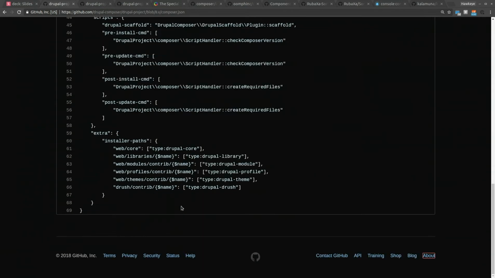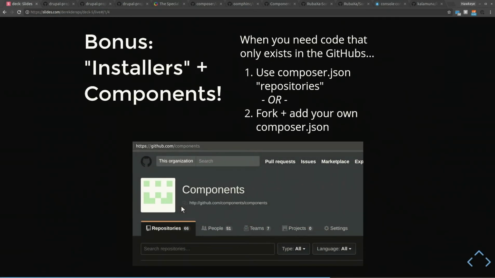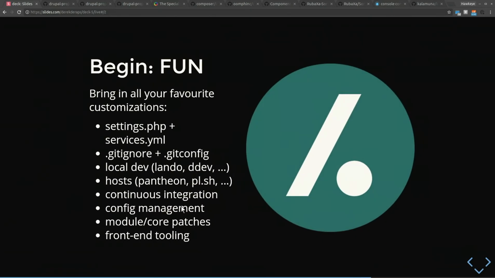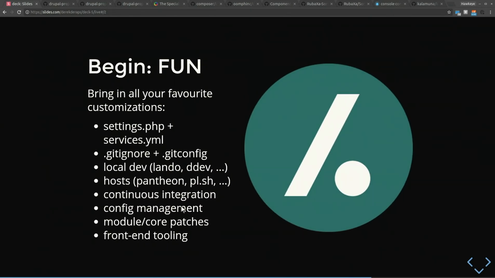Okay. Let's move on to the stuff that we already talked about. And this is the slide I was looking for. So when the code that you need only exists on GitHub, you can use the repository section of the composer.json, like we talked about, to tell Composer how to connect to it, or you can fork it and add your own composer.json. We've taken care of that work for you in a lot of cases in the components organization on GitHub. All right, so that's the Composer primer.